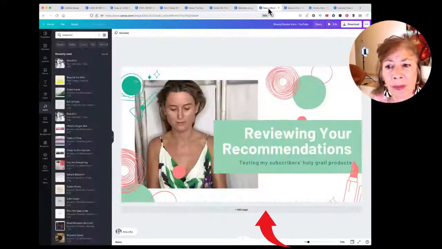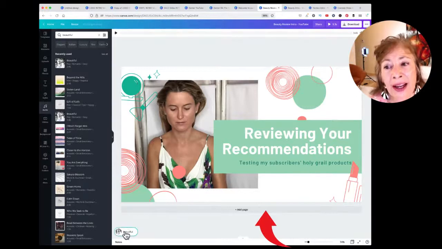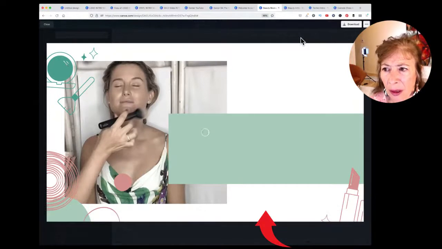All right, that's that one. Beauty reviews. Now, again, this is a template, and all I did, I just tweaked a tiny bit of stuff on it, but really not very much. And it did have already this music called Beautiful. I'm thinking this is not going to play either because the music's not playing. Maybe it will.